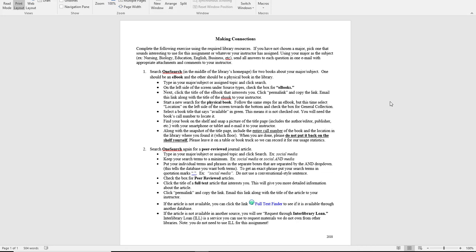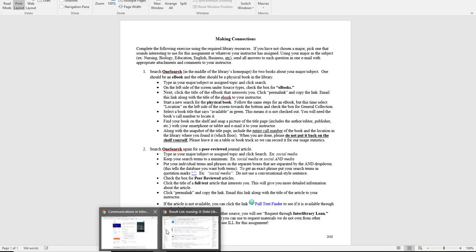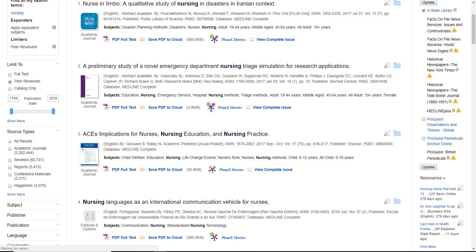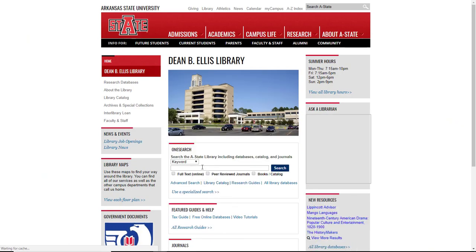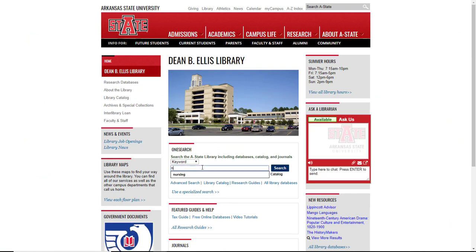library. The first part of the assignment asks you to find an ebook about your major. If you don't have a major, then simply pick one for the purposes of this assignment. So we are going to go to the library's homepage, and we'll put in our major in the box here. Here's OneSearch. Put in our major as the search term and click search. So I've chosen nursing in this case.